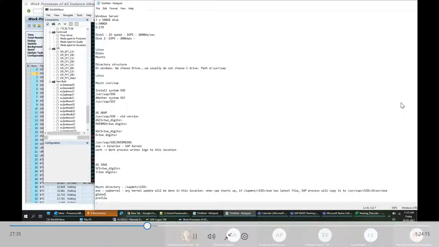Global is somewhat like a shared directory which will be used. The main reason is if there are multiple application servers and there are some files that will be commonly accessed by all 3 application servers, like some log files, those kinds of files will be under the global directory. And the profile directory is where we have the SAP profile parameter files.